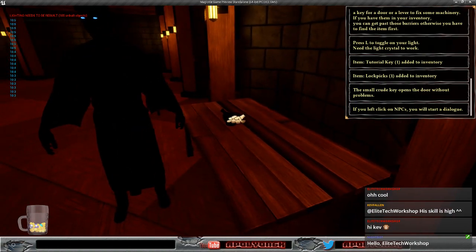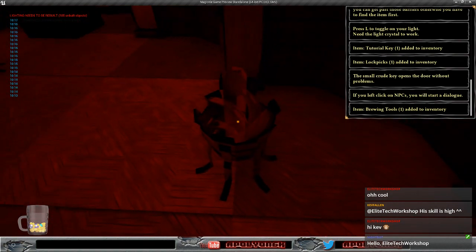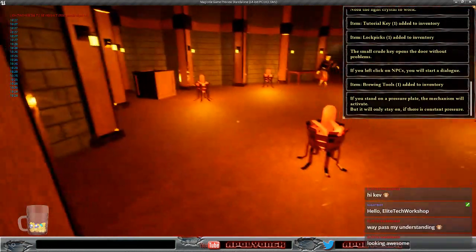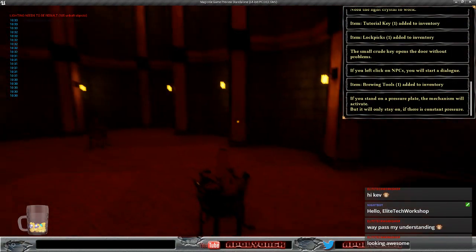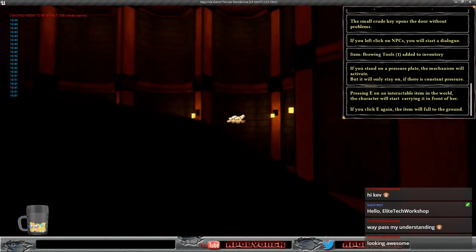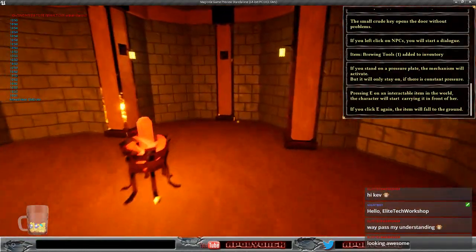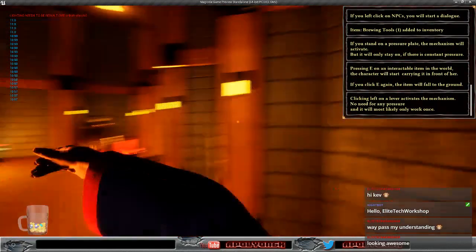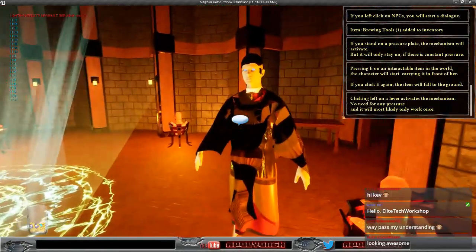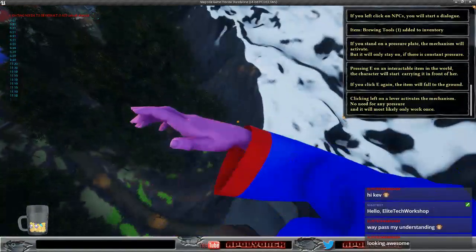And here we have a small puzzle to solve, because these crystals here need to be lit up. And if I'm standing on this pressure plate, they light up. But if I'm walking away, then they go out. And here I can just pick up this box and throw it over here. And then they stay on. Then I can flip that switch and have a portal here. Then we can jump into that. Yay!